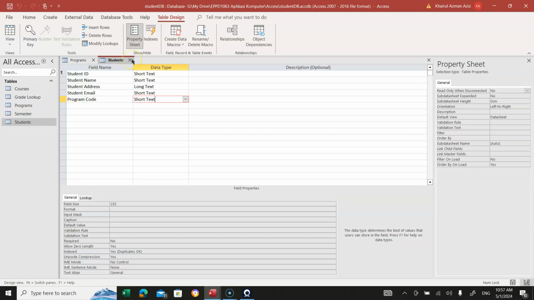Now let's do the relationship between students and courses. All right, so if you can recall from the previous video, the relationship between students and courses is a many-to-many relationship. All right, each student can take many courses, and each course is taken by many students, so they have a many-to-many relationship. So to implement many-to-many relationship, we need to create an extra table.